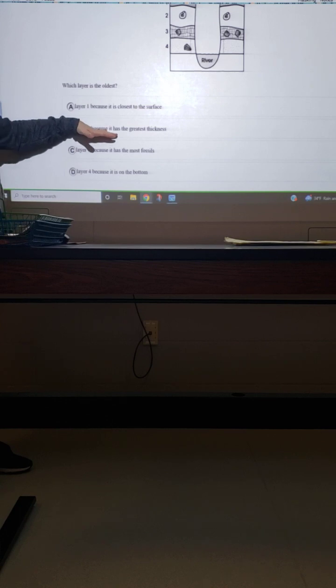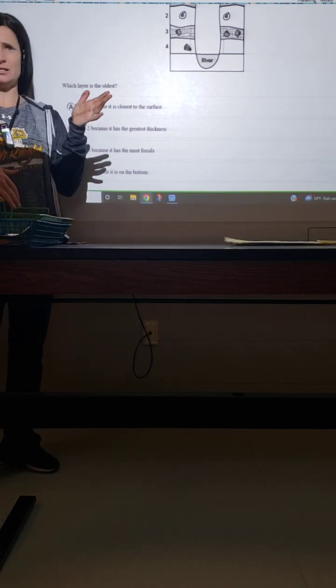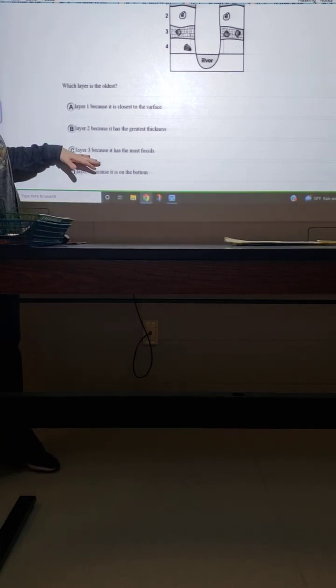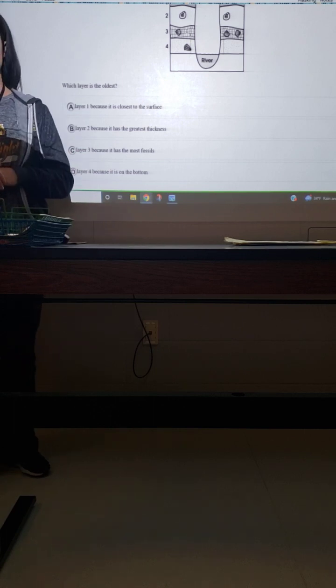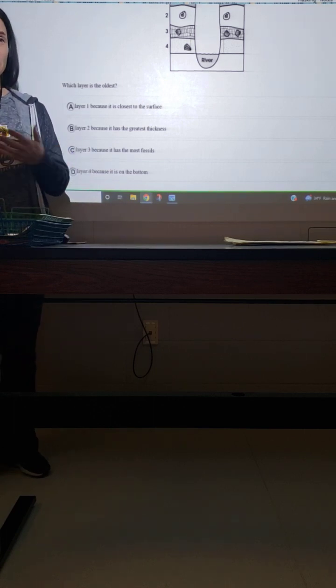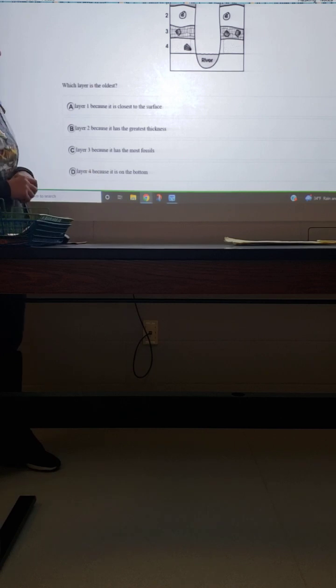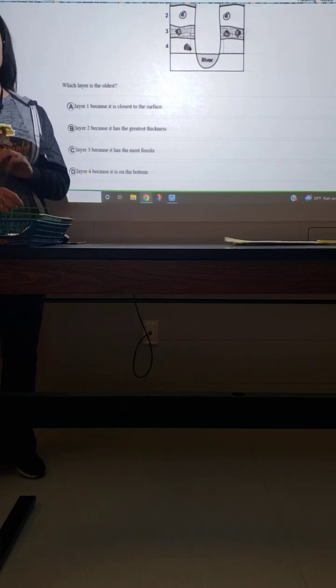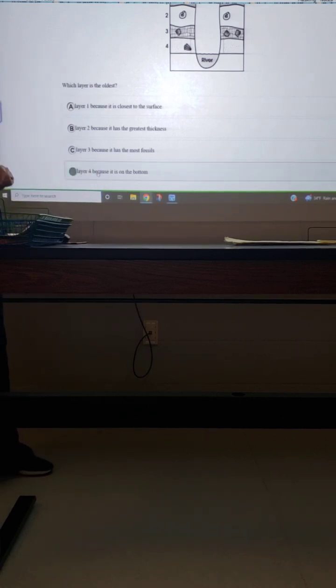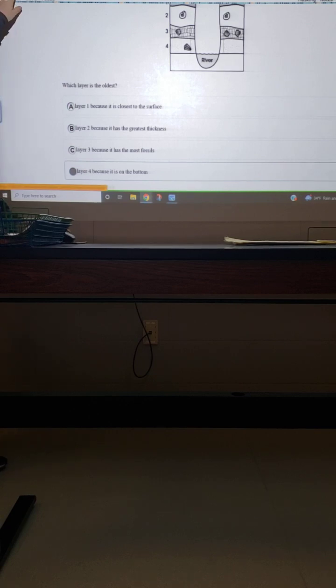Layer 2 because it has the greatest thickness. Does it have anything to do with thickness? No. Layer 3 because it has the most fossils. Does the number of fossils determine age? No. Layer 4 because it is on the bottom. Yeah, I like it too. Good. So we will go to the next arrow right here.